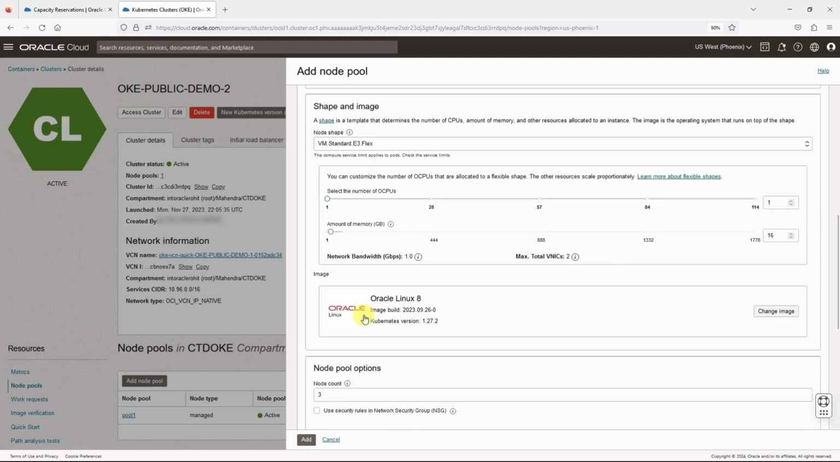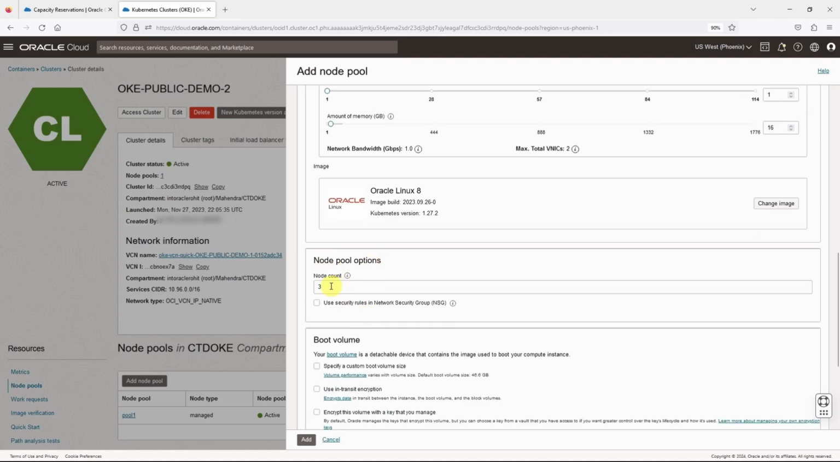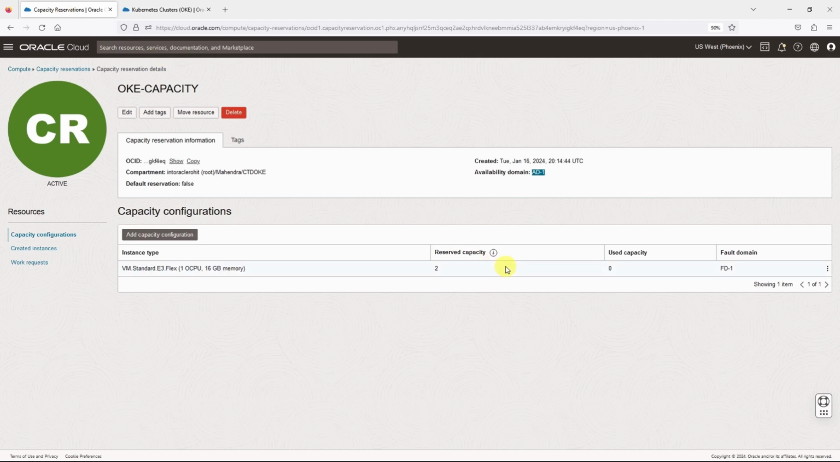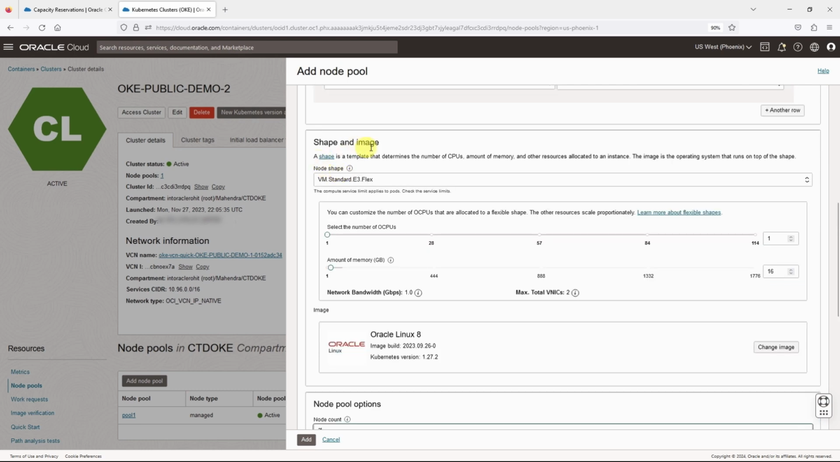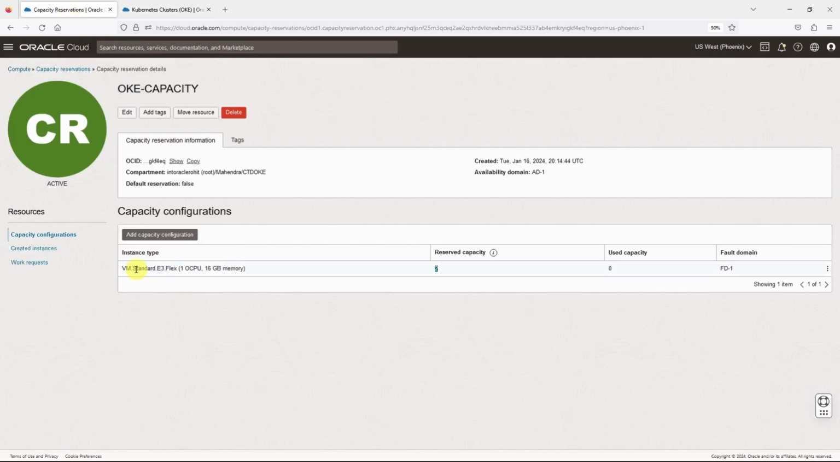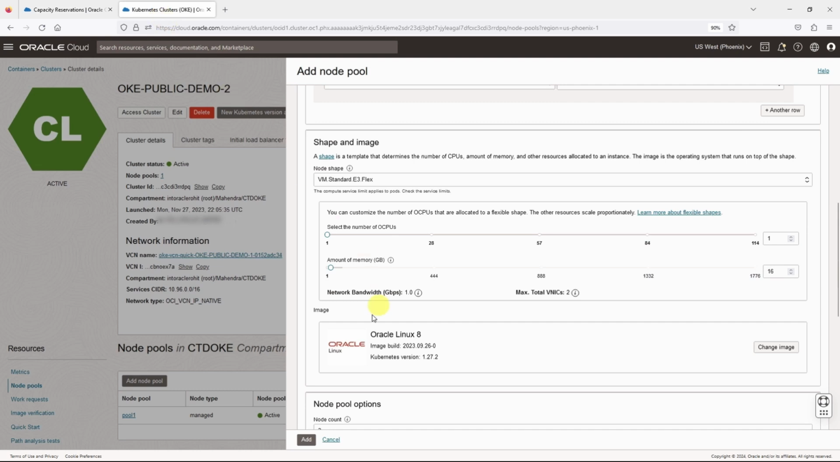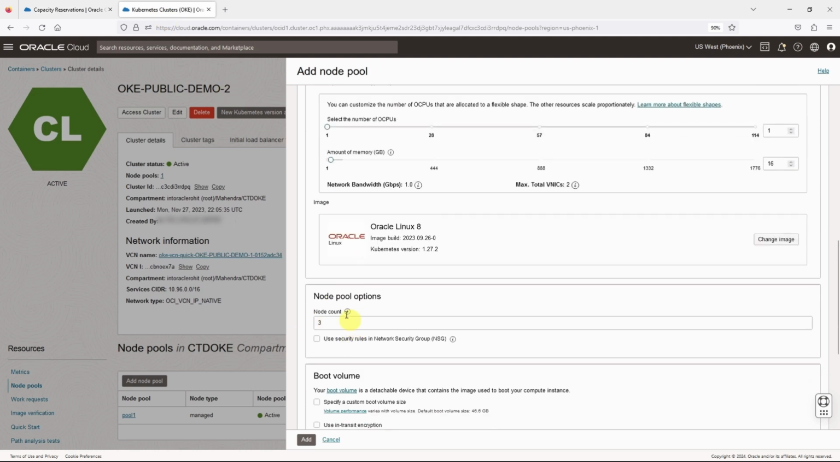We'll scroll down, and under the node pool options, the node count is set to 3. But remember that our capacity reservation says the reserved capacity is set to 2, which means we'll have to make sure that the node count is less than or equal to the reserved capacity. Notice the shape and image for the worker node is VM standard E3 flex, which is similar to the one that we have defined in the capacity reservation. The node count, I'll set it to 2.